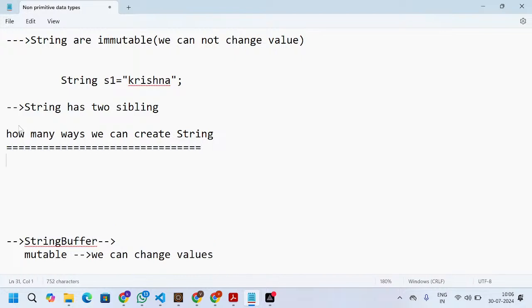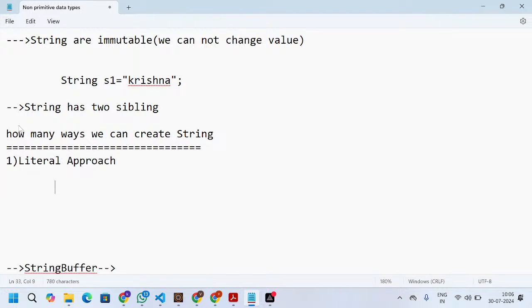One is the literal approach. Literal approach means the normal approach. Normally, how will you create the string? We mention the variable data type, the data type is String, and s1 equal to, you can mention any data. So this is a group of characters, right? This group of characters we are storing in a reference variable, and this reference variable is s1.